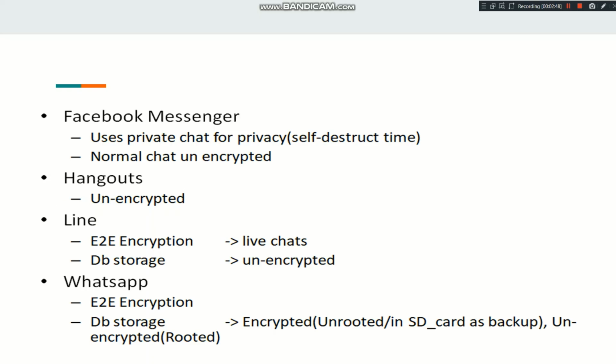Moving on to the conclusion, just making it concise, we can see Facebook has two messaging modes, normal and private mode. Hangouts, on the other hand, does not have any encryption, so it doesn't refer to privacy at all. Line has some privacy, but only for the live chats, whereas the offline data, the database storage, is completely unencrypted. WhatsApp, although, has end-to-end encryption, and it even has database storage encryption, which is not really encrypted when you have a rooted phone, then you get it unencrypted.